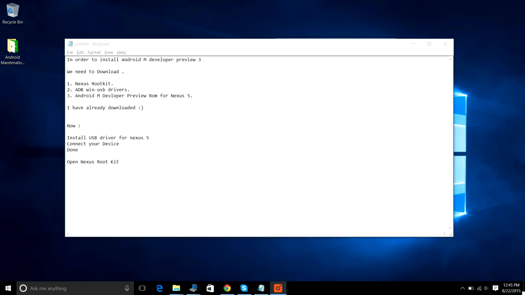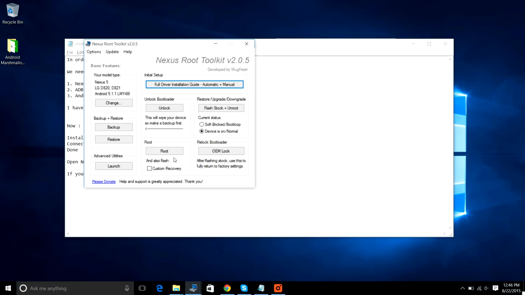Once this is done, we should open the Nexus rootkit. And if your bootloader is unlocked, then it is okay. If your bootloader is not unlocked, then you need to go to the unlock section of the Nexus rootkit. Yes, here.